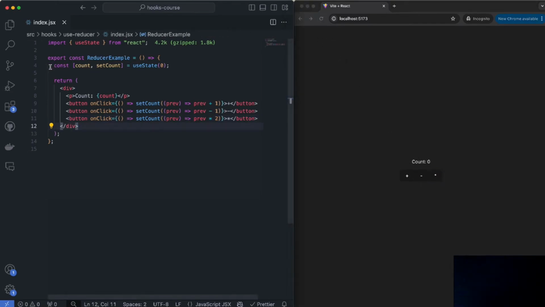Now, this is all being done with the useState, right? You see the useState over here. How would I do something like this using the useReducer? Because remember what I just said, the useReducer is an alternative to the useState for more complex actions. That's why I added an extra action over here.